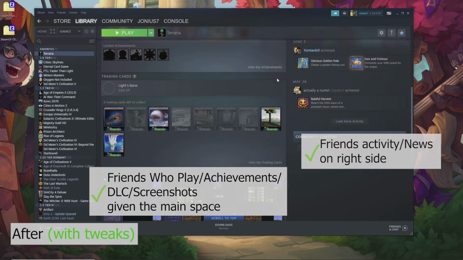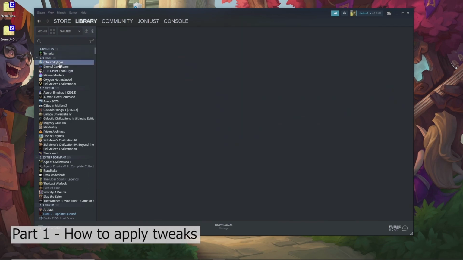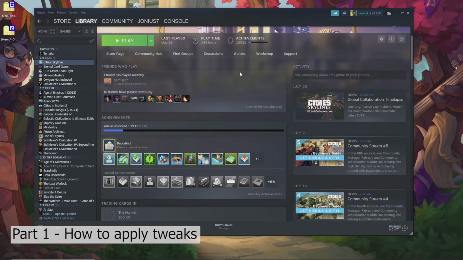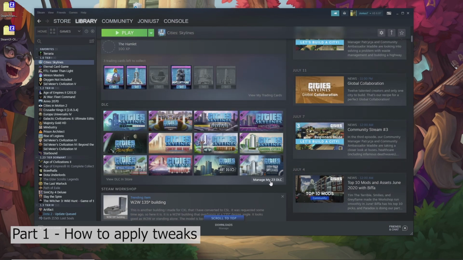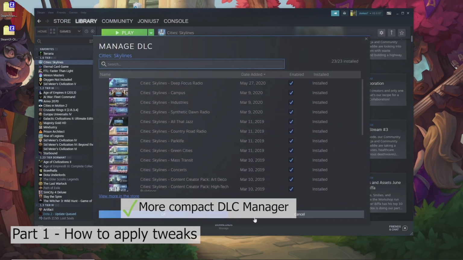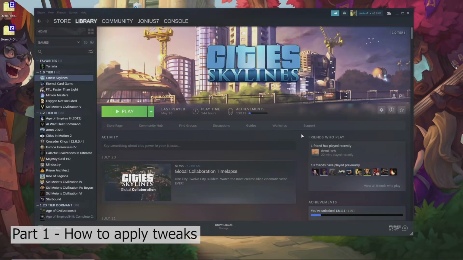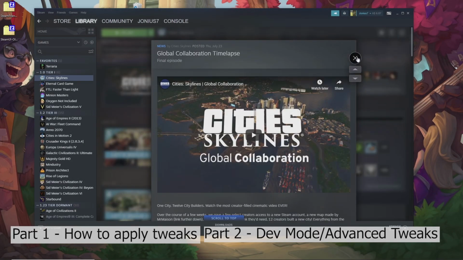So this video will be in two parts. The first part is just to show you how to apply the fixes, tweaking the look of the library. So if you're not a programmer and you don't understand code too much, you just want to apply the changes and be done with it. If that's you, you can just watch the first part. And then the second part is for those who are more comfortable with tweaking and coding.